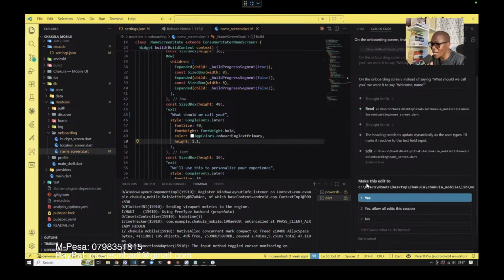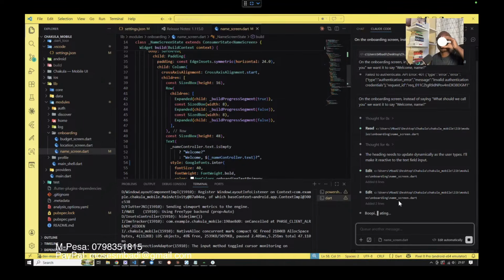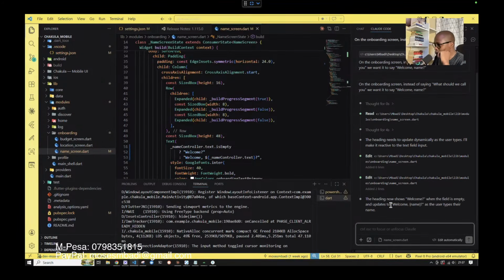All right, so we were at 34%, remember. So we'll say yes, continue. The heading now shows welcome and updates to welcome name as the user types their name. So as you can see, it did not even understand my instructions. I did not want it to use the name as a variable. I just wanted it to say name with a question mark.